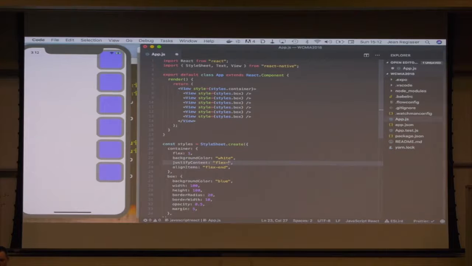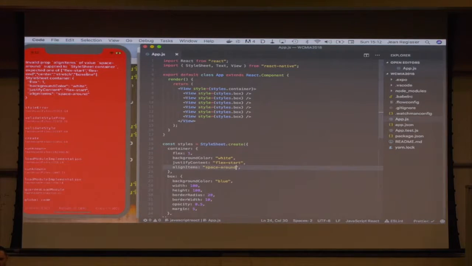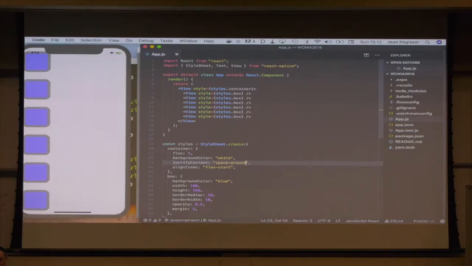Flex start. Can we use space around, for instance? No, it's not here. Yes, it's on the other axis. I was just trying to change the layout, but I entered something incorrect. Here, for instance, I'm using space around, and that's what it does, splitting them with an equal margin between them, and space between works as well. Yeah, but you don't see much of the difference.